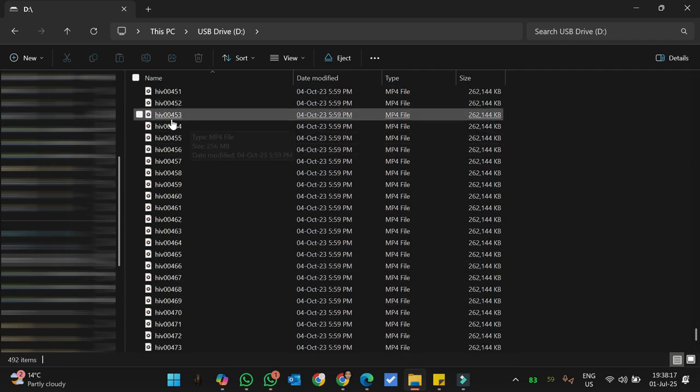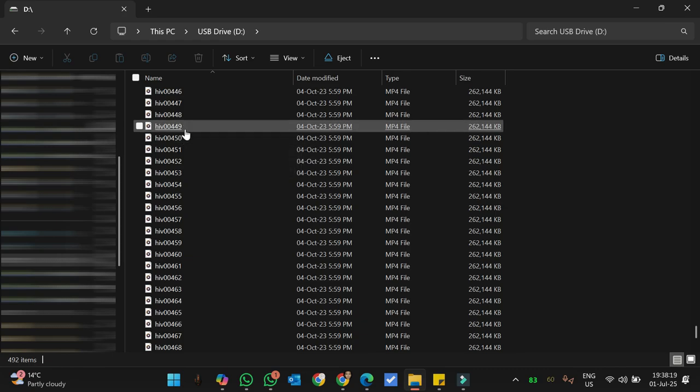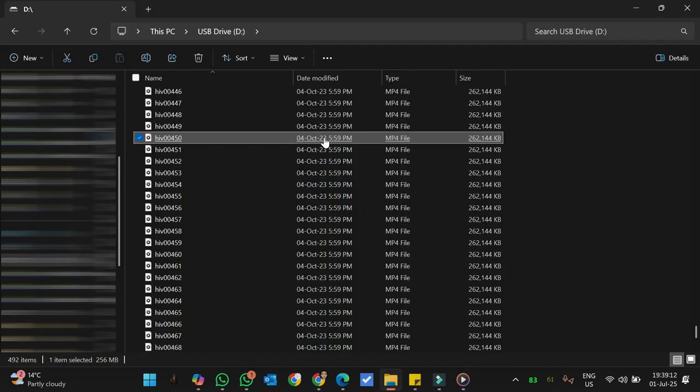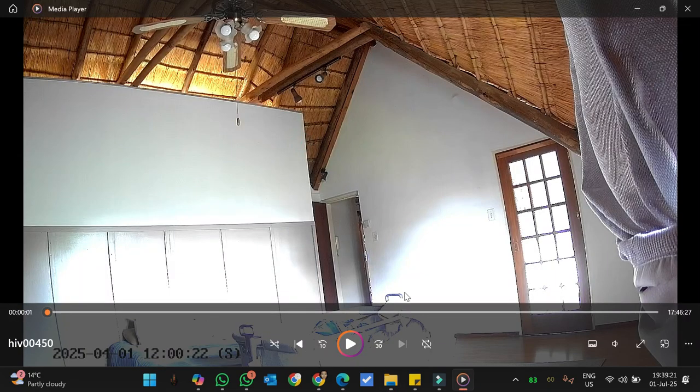So let's look at this one here, for example. This one is HIV. Wow, what a name. HIV 00450. But it says that it was modified on the 4th of October 2023 at 5:59 p.m., right? And if you open that, you will see on the time that it was actually recorded, it was the 1st of April 2025 at 12 p.m. So the time is not exactly correct, and that is the big downside.